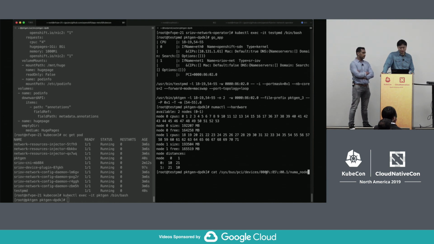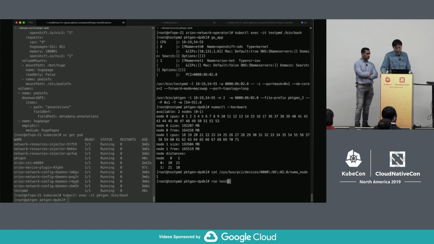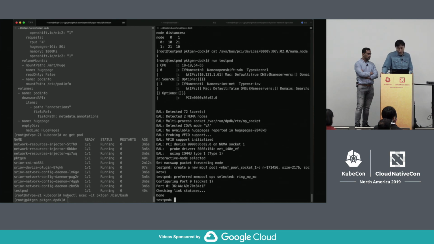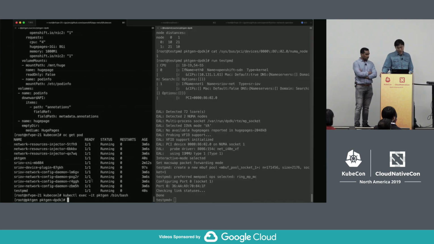Now let's check that they are NUMA aligned. You can see that all the CPUs we use for this pod are in NUMA node 1. Then let's check if the NIC is also, yeah, you can see that the NIC is also in NUMA node 1. So we are in the same NUMA node. Then let's start the testpmd application.